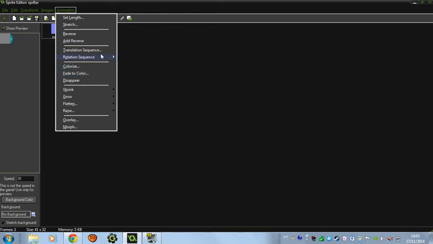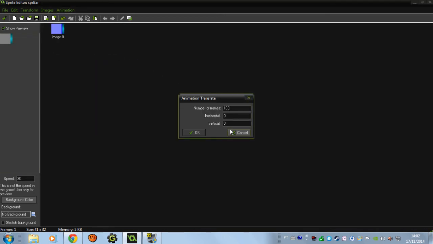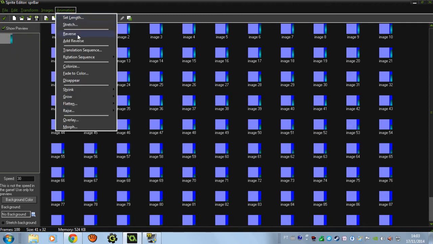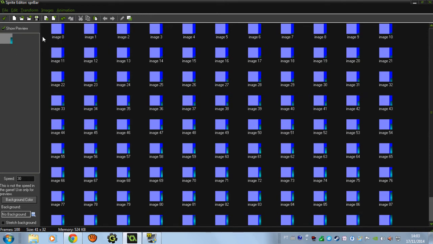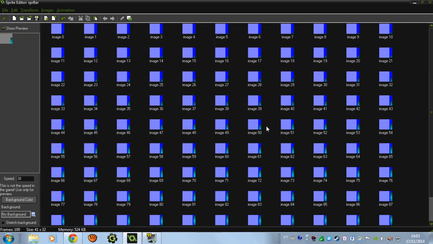Now we're going to put some animation. I want the maximum value of the experience to be 100, so I'll make a translation sequence and put 100 frames in the vertical. I'll put the vertical pixels number of the screen. They're 32, so this will be translated 32 pixels down, like this. You can see in the animation screen here. And I will add the reverse, so it looks like it's growing up, and I will save it. Okay, I've just saved now.